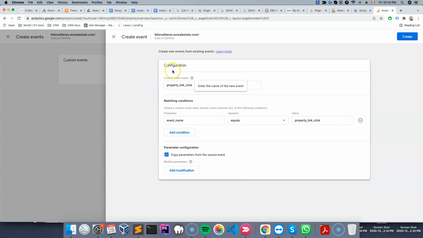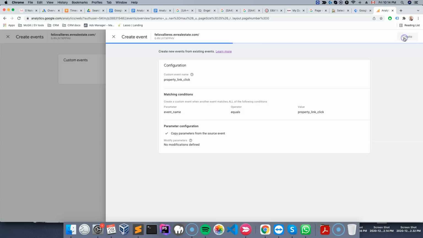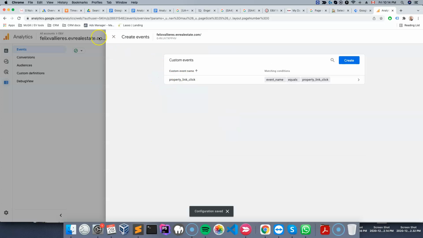So this is a bit redundant, but you'll see what I mean. So basically, when the event name equals property link click, then this event got executed. That's what we're telling Google Analytics. We're going to click Create here. So this event has been set up.